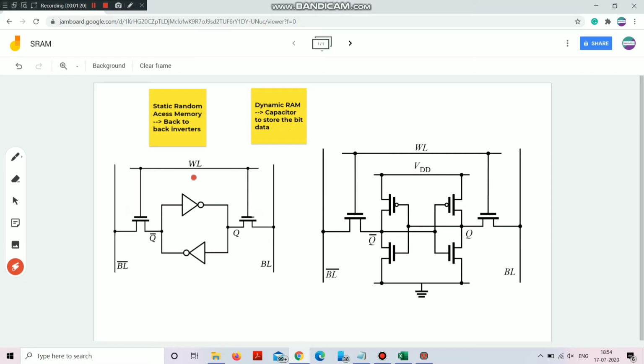Now as you can see, I have two back-to-back inverters. These two are my access transistors. The line connecting these two access transistors is the word line, and these lines are the bit line bar and the bit line. My word line acts as a selection device, and my bit line bar and bit line usually act as input and output. Signal, basically, not a device. My word line acts as a signal for selection, and my bit line bar and bit line act as a signal for input and output.